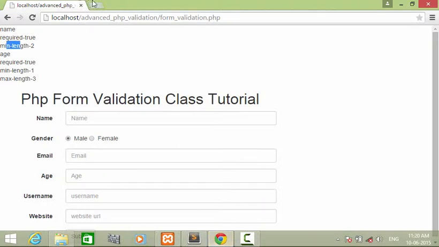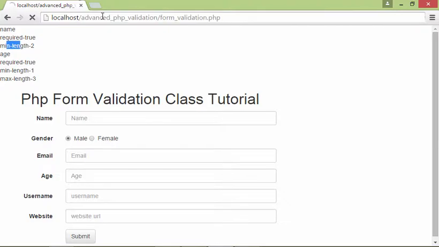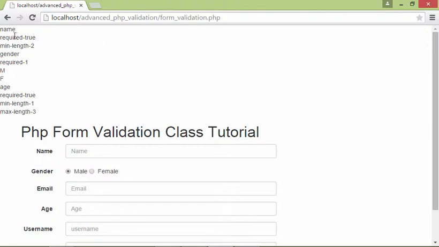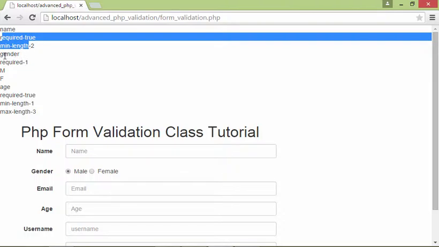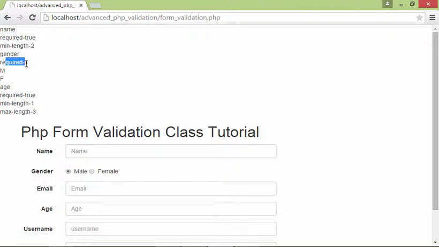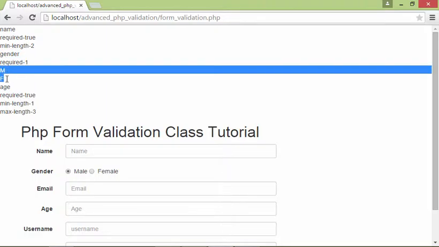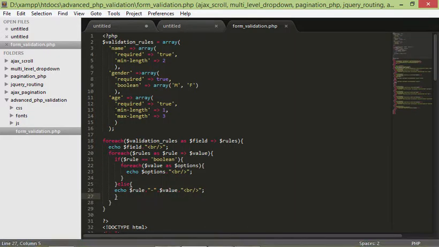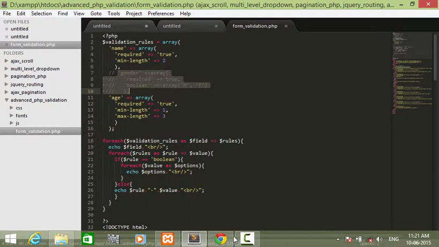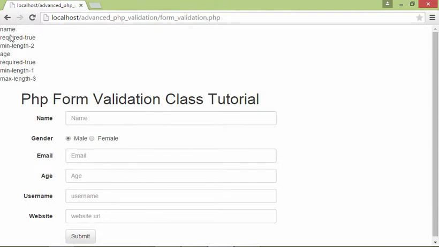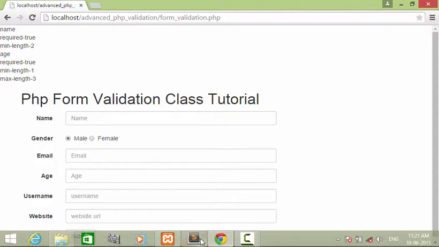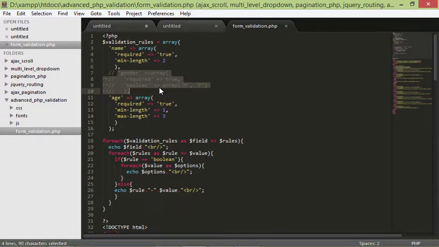Anyway, let's try this. Yeah, you can see here, first name got these two rules, then gender got one rule that is required, and you can see here these two male and female options are boolean data. So that got extracted automatically. If there is no gender, this loop will still work. Let's say I'm going to comment this out, and you can see here it still works, there are no errors. So this is how we process this boolean data.